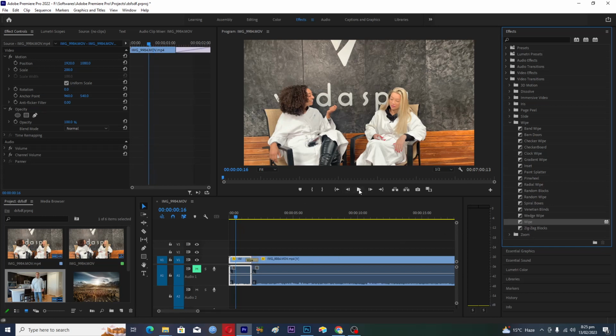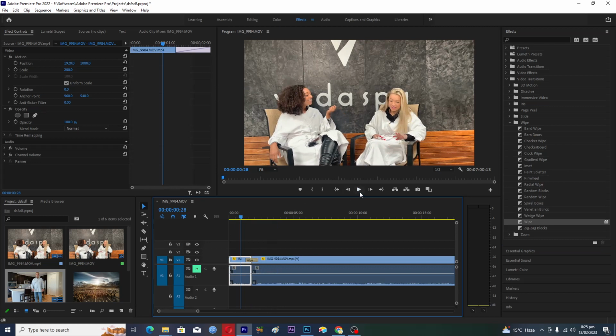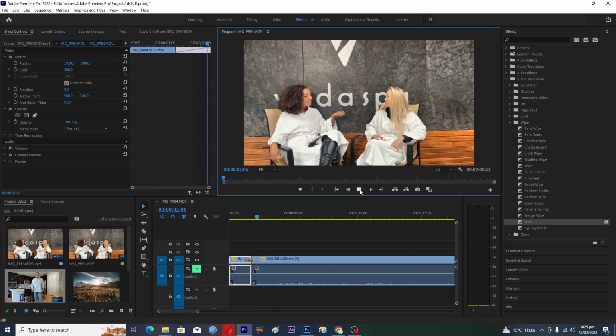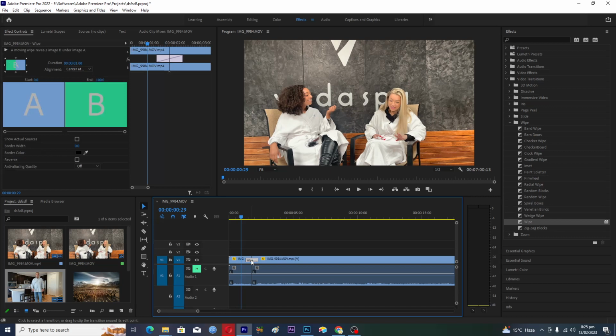And now if we play it, you see we have a transition here, but we can't really check it. So you can add more to this transition here. You can click on the transition here, and it will open the settings for this transition.